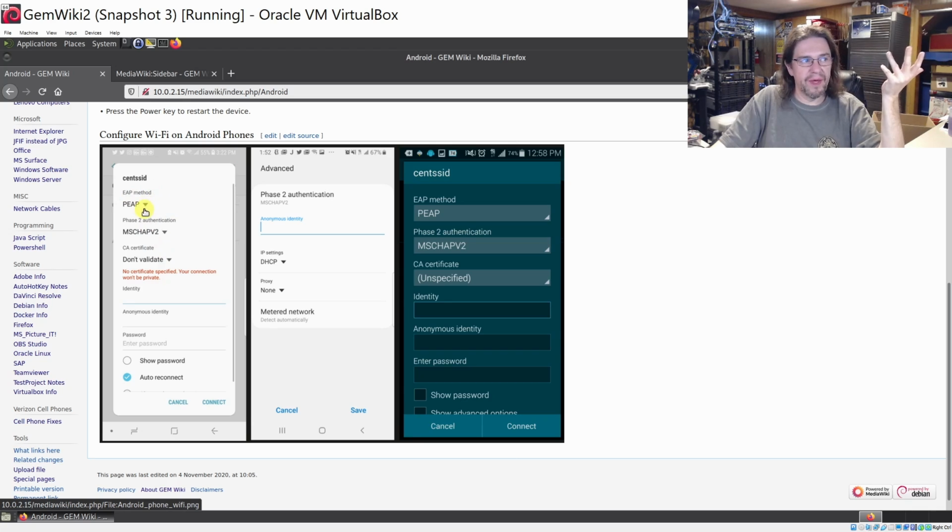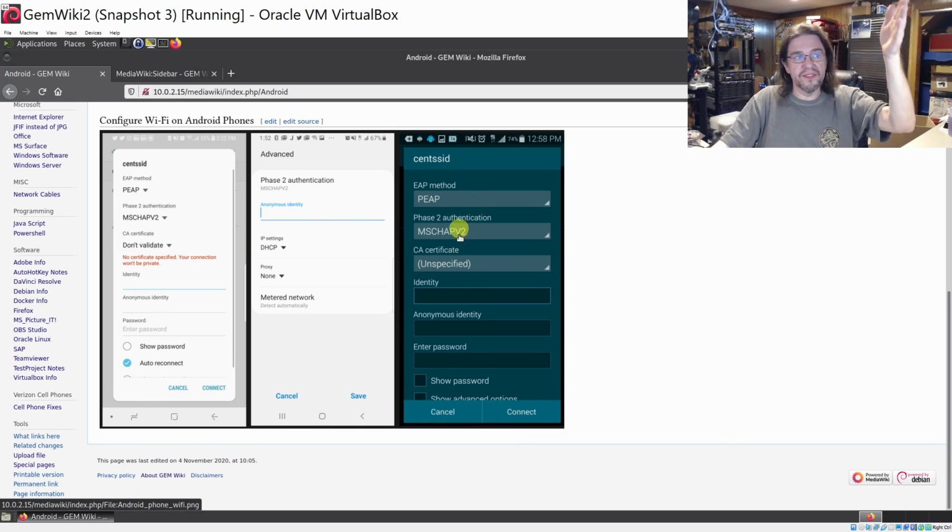We have to set the EAP method, the phase 2, and so on. The identity is their username, and the password, obviously, is blank. And with different versions, like this is the old version of Android, and it was nice because everything was on one page. Didn't have to go between two pages.